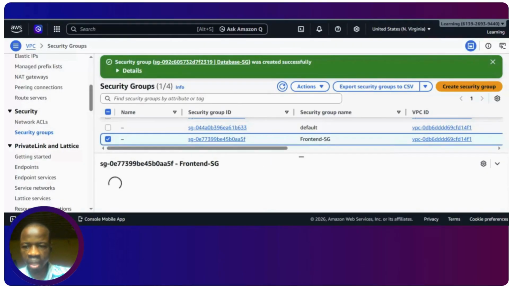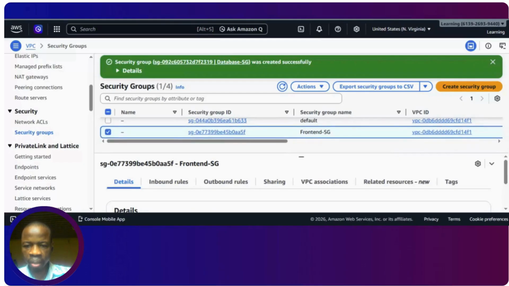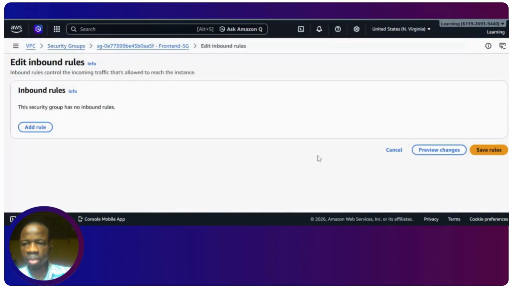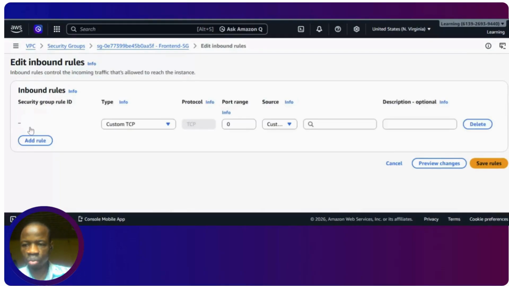By default, the outbound rules allow outbound traffic to occur on the network. So we are going to configure the inbound rules. So we just click on inbound rules. Then you click on edit inbound rules. It will take you to this section. You say add rule and enter all the necessary details.